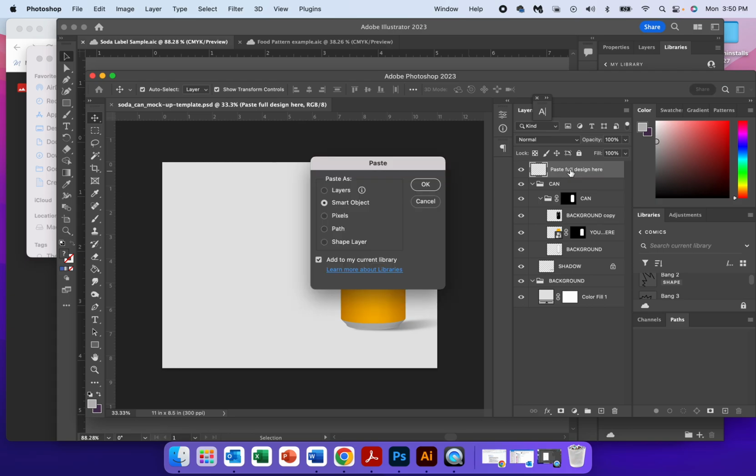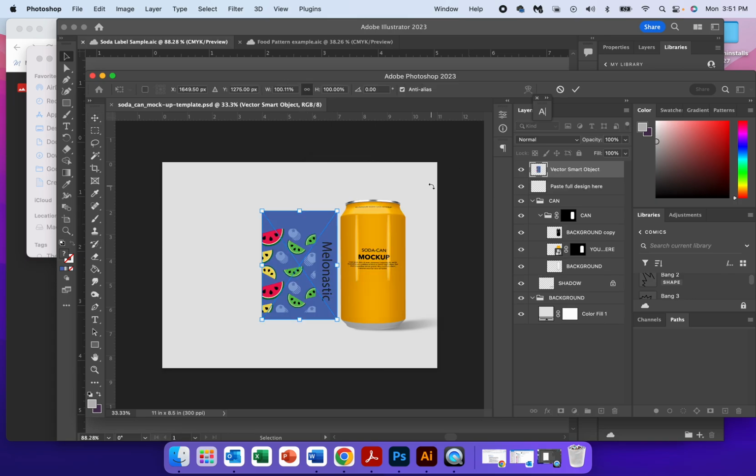As you paste it, it's going to ask you what you want to paste it as. Super important, we want to paste this as a smart object, and make sure this is checked to add it to your current library. The library feature should work, but I couldn't get it to work, so let's see if it works for you. Click OK there, and that will probably give you this object as another layer, which is fine.